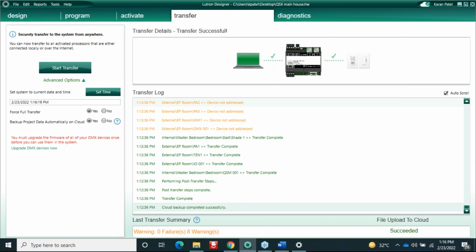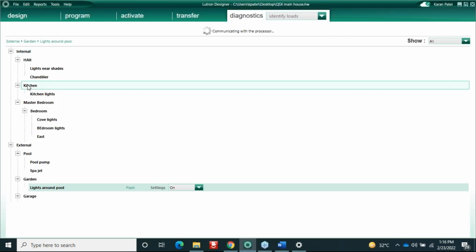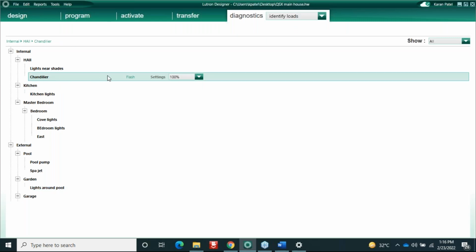Okay, so now the program is transferred, so now everything is live. Now if you want to do some troubleshooting, like checking if the circuits are working correctly, you can go to diagnostic, go to chandelier, and then flash the chandelier. If the chandelier is flashing, then your wiring is correct. Whatever modules are activated, those lighting circuits will come here.